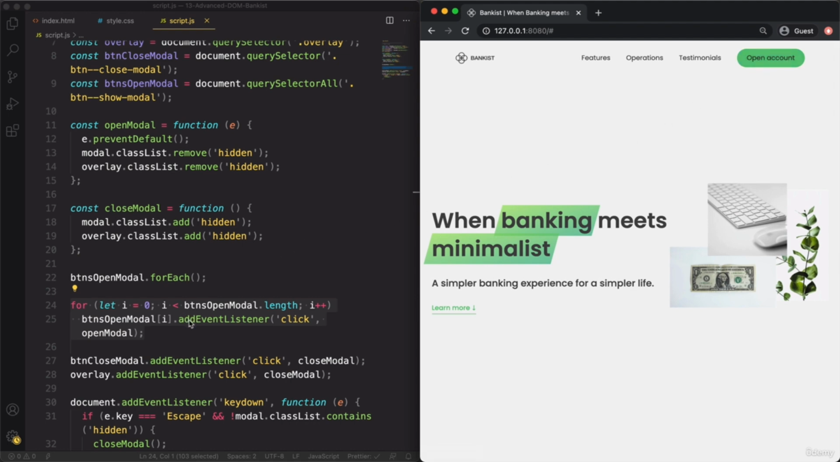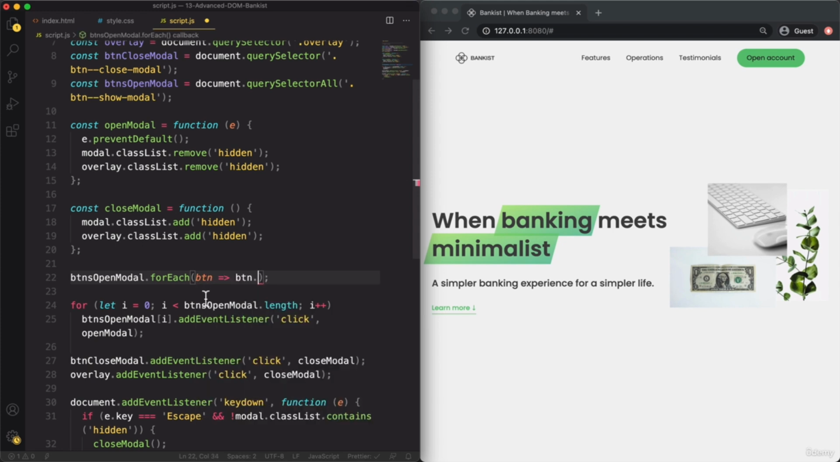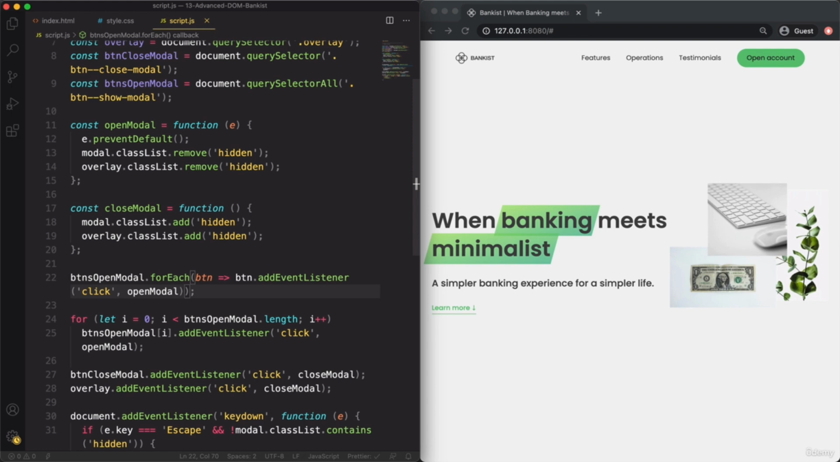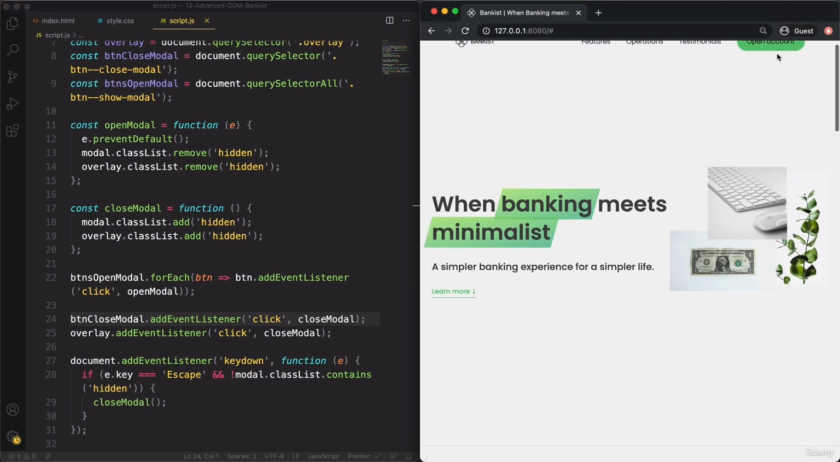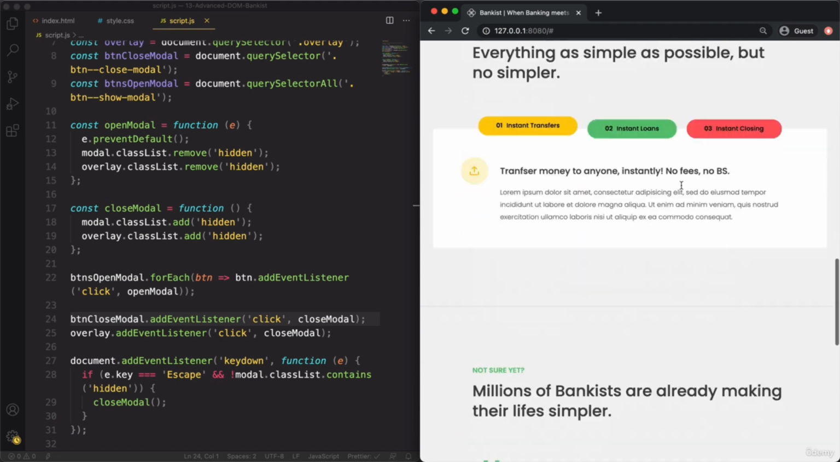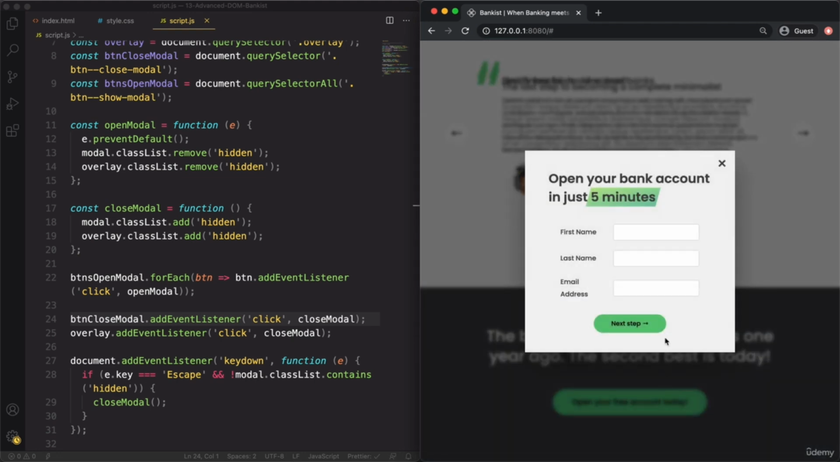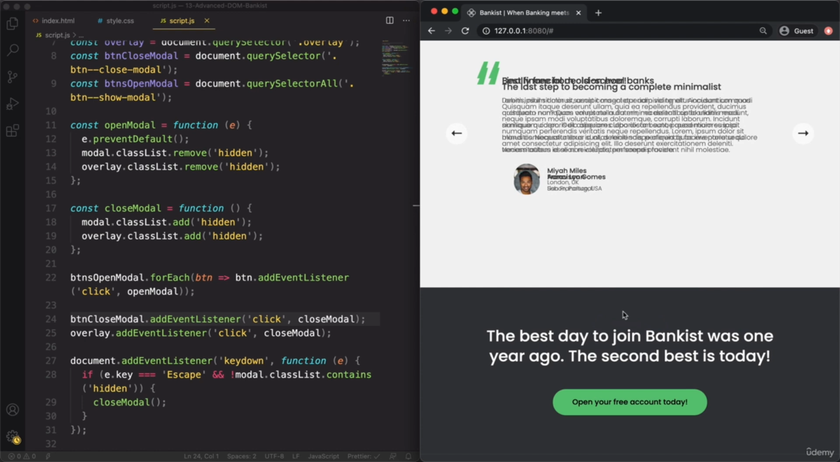But now we have a better way of doing it, which is by simply providing a callback function here to forEach. So each one will be a button. And then on that button, we will simply add an event listener. And so that's simply this part. And so now this is exactly the same as this, but in a lot easier way. So let's give it a save. And that works. And let's check the other one as well. And yeah, so this one works as well. And so with this, our code is a little bit nicer and adapted to this page.